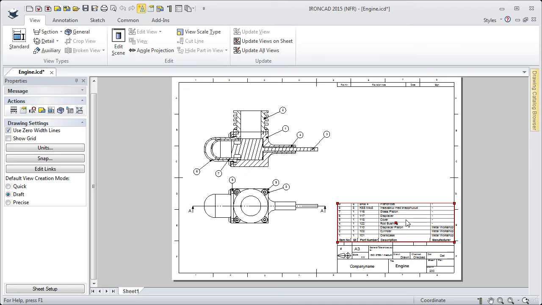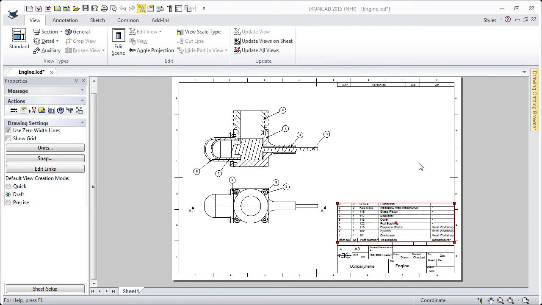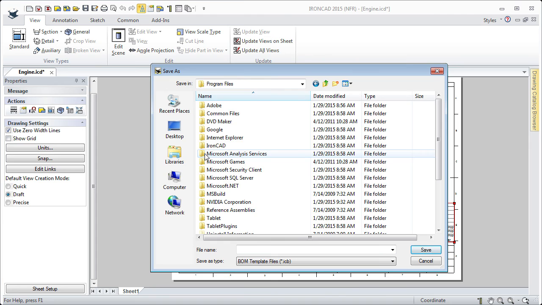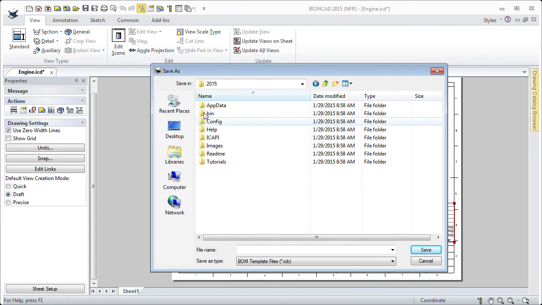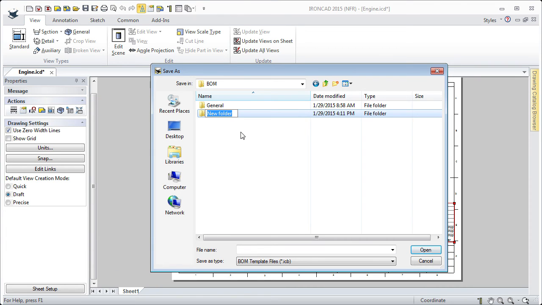Well, I want to save the changes, and to do that we have to save it as a template, so that we can use this bill of materials in another drawing. So I will right-click when it is selected, and here we have Save as Template. Then we'll go to the folder where we installed the IronCAD. We come to ENUS and the template folder and bill of materials, and here we can create a new folder. New folder, I could call it company. Double click the folder, and here we can save the bill of materials as company, like so, and we'll save.